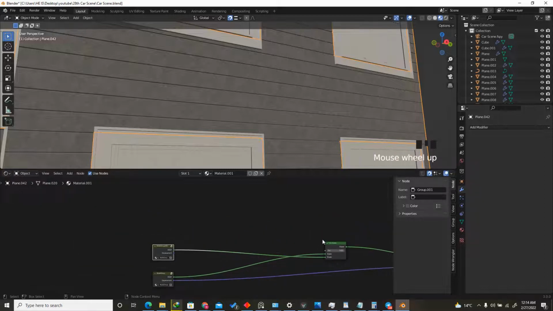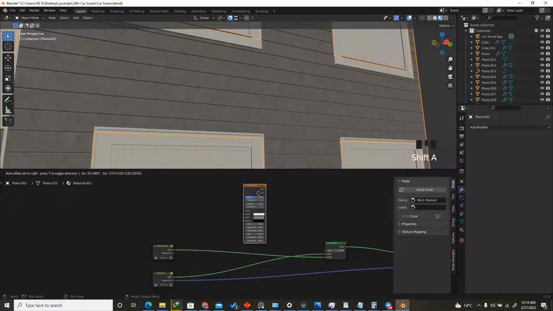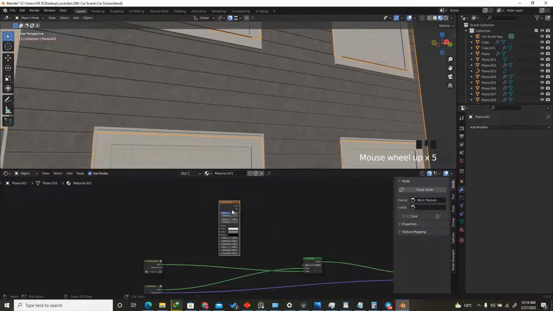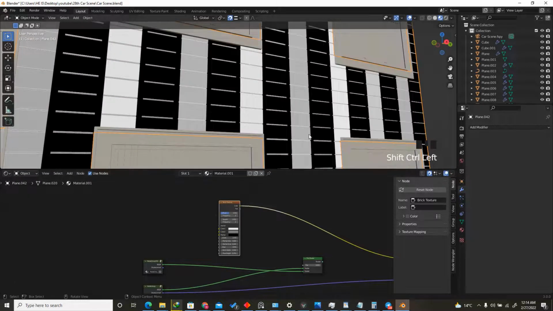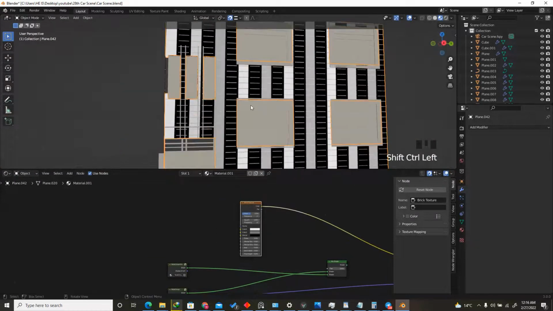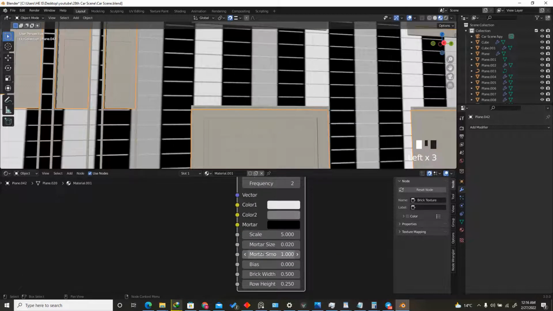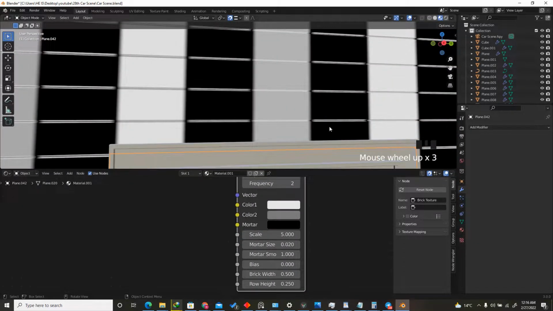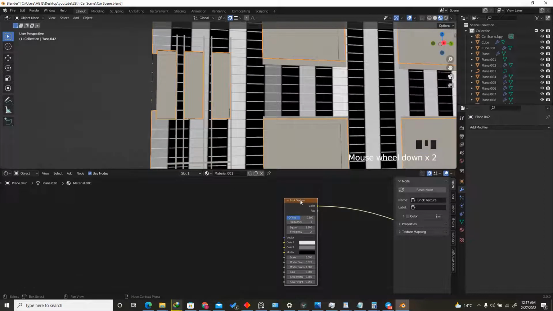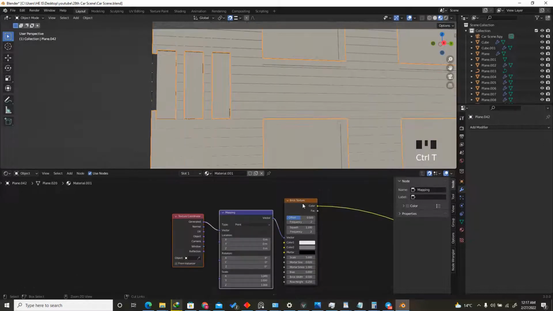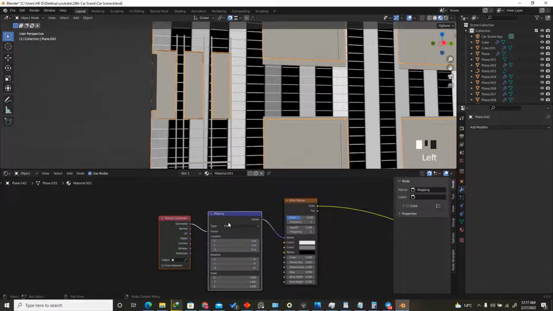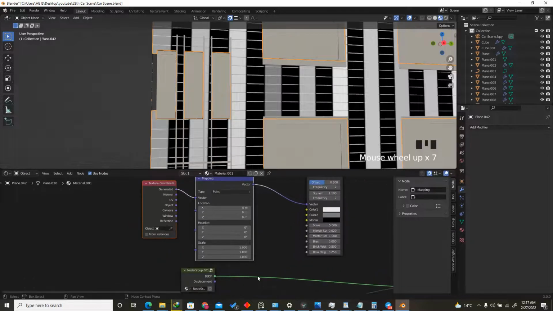But I don't want the blend to be like this, so I'm going to use a mask. For the mask, I'm going to use a brick texture. I'm going to press Shift A and type brick, and I can have this brick texture. I can hold Ctrl Shift and click this one to see what this will give me. So this is the texture of the brick, as you can see. I'm going to increase this mortar smooth so that we won't have that sharp edge. After this, I'm going to select this one and press Ctrl T to add this mapping node, and I can control some of the elements by using this mapping node.